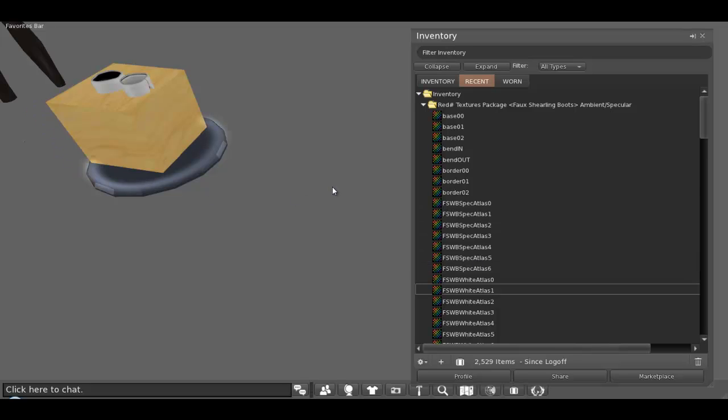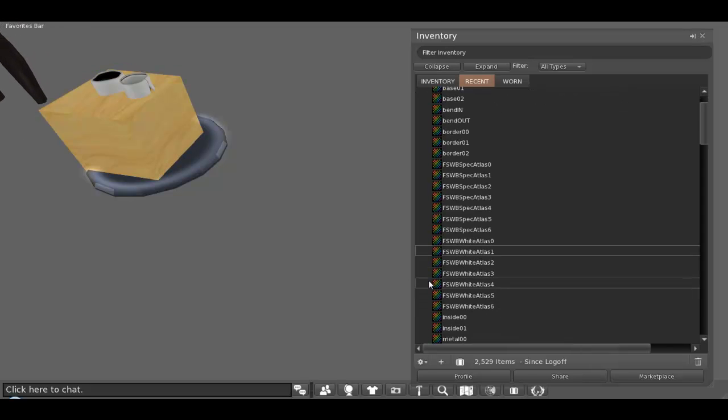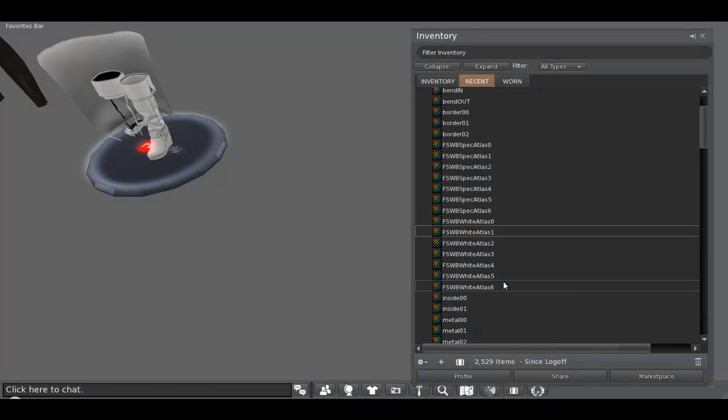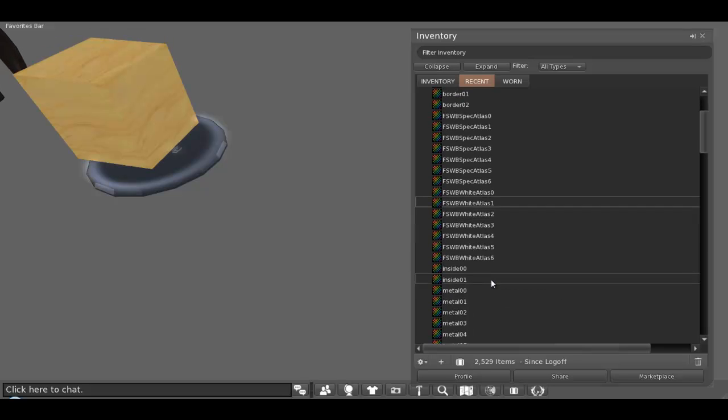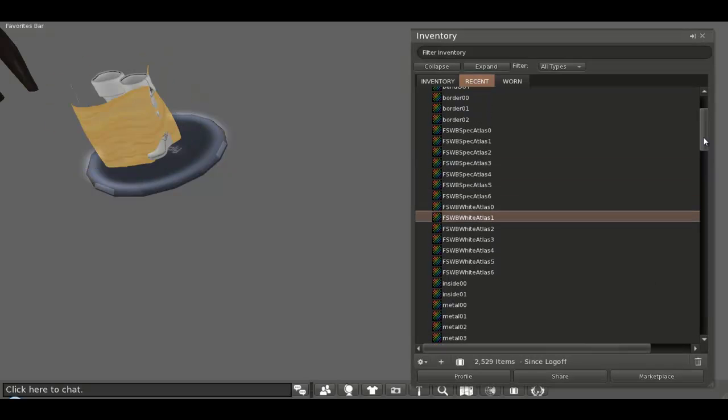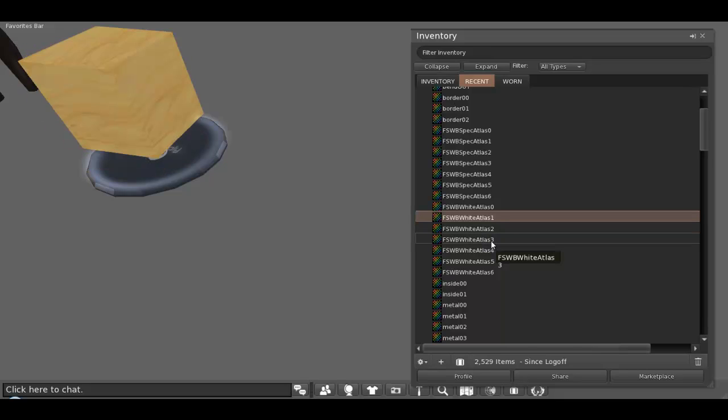So when you re-upload and you use atlases, you will need to spend only 70 Linden dollars compared to 800 Linden dollars. So you save 10 times the money you would spend in a regular mapping. This is important because it's faster this way, it's cheaper this way, and it rezzes faster too. And I strongly advise you to work with atlases.